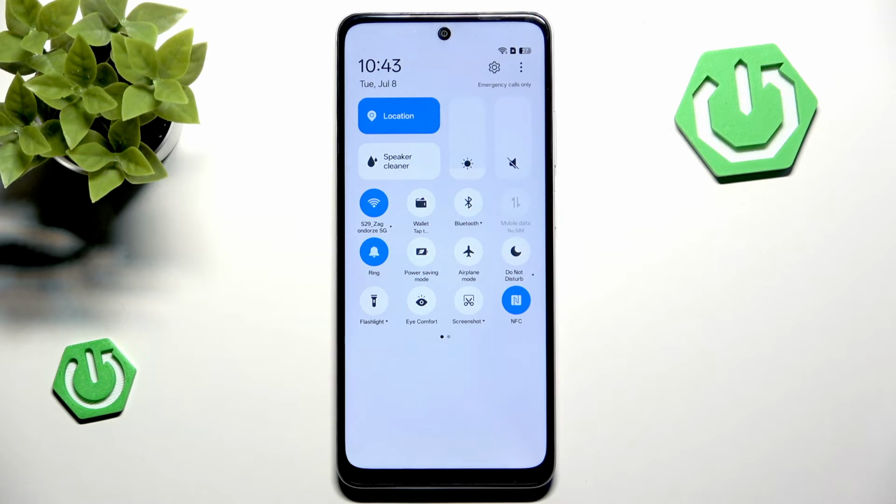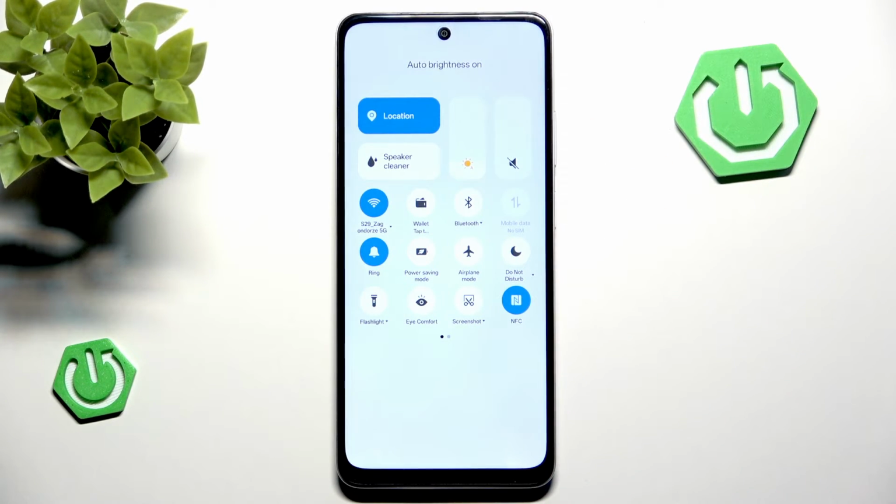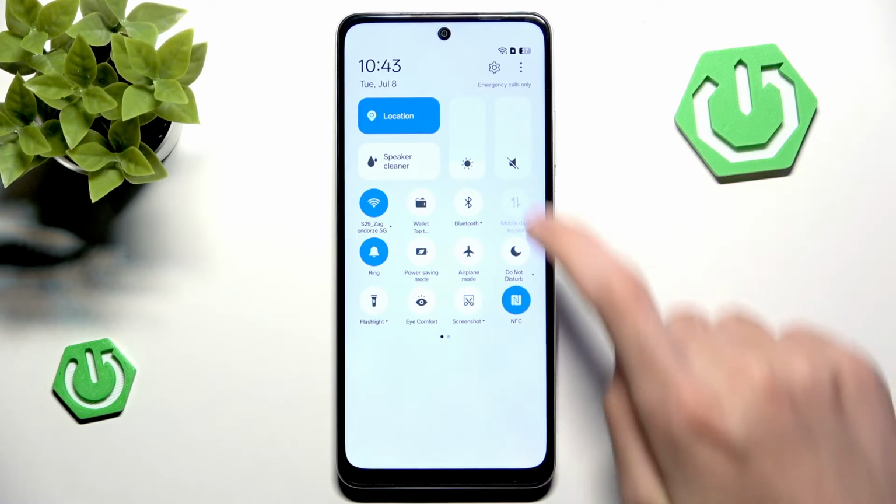Now what you probably don't know is the fact that you can click on the icon to turn it into an A, meaning that it's now automatic. We can also click it once again to disable the auto brightness.